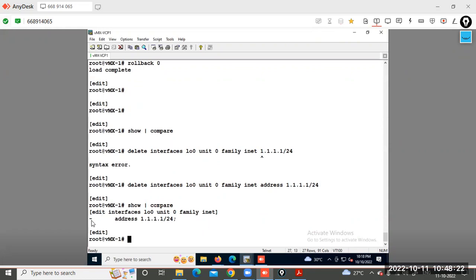Can you see there is a minus here now? This minus is telling that after the commit has been done, this will be removed. This will be deleted from the configuration. So that is minus. If it is a plus, then the configuration will be added. If it is a minus, then the configuration will be removed. Just wanted to show you this.